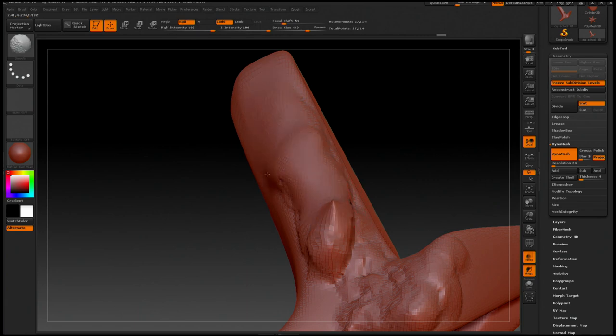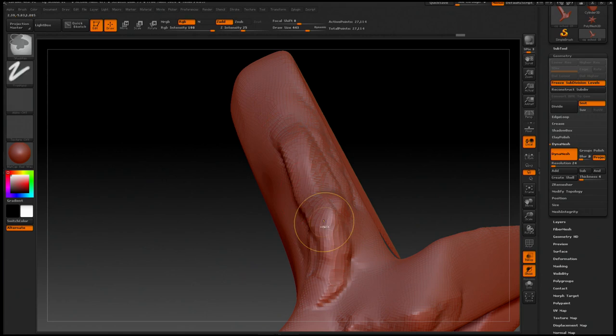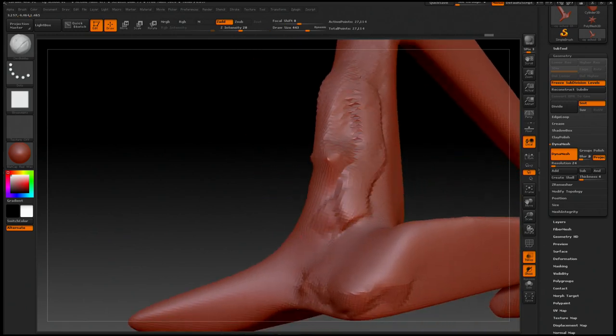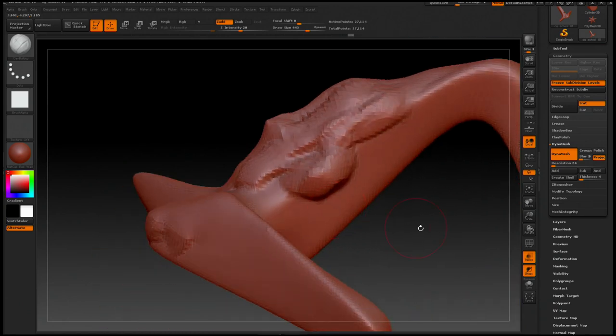When you press Shift in ZBrush, it automatically smooths things. So that's a good little one. You always essentially use Alt for pushing in, Normal for pushing out, and then Shift for smoothing. And with those three buttons, you can pretty much start sculpting whatever you want and generate your base form.